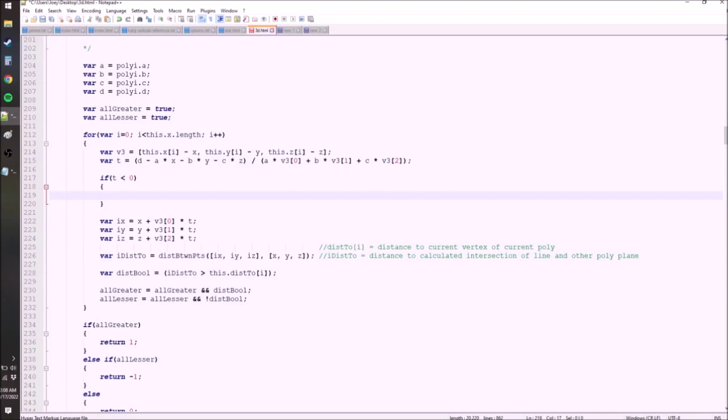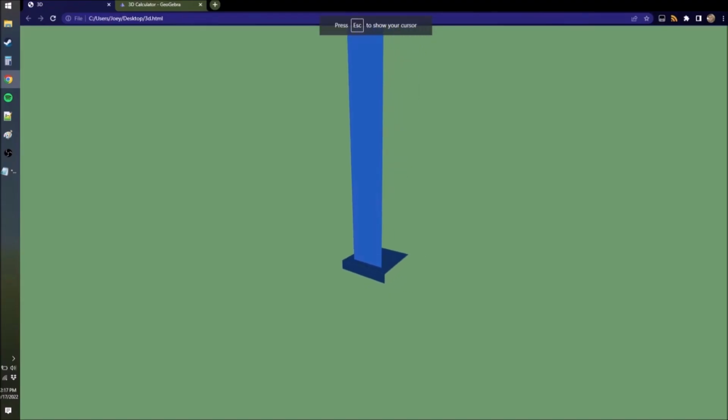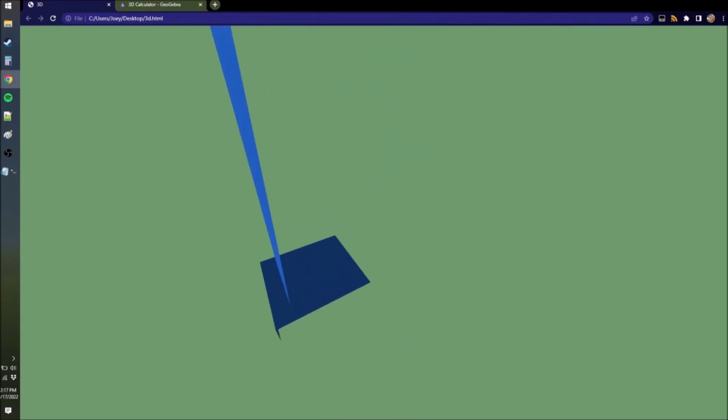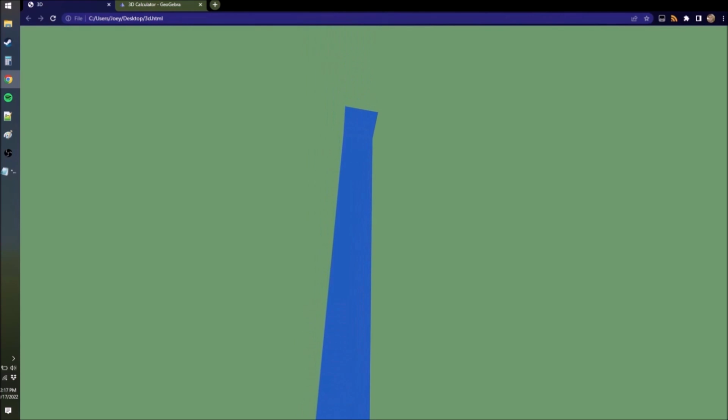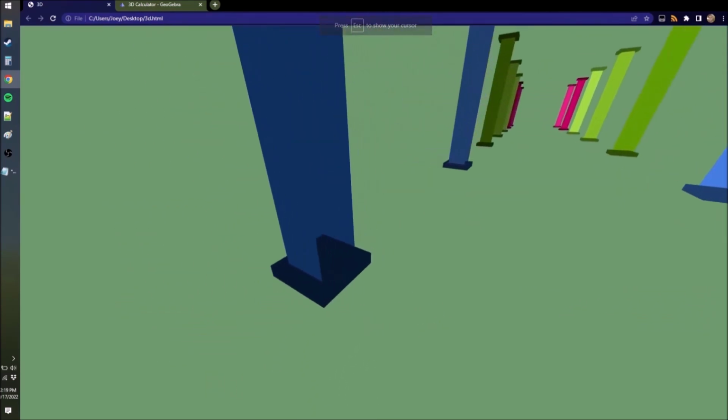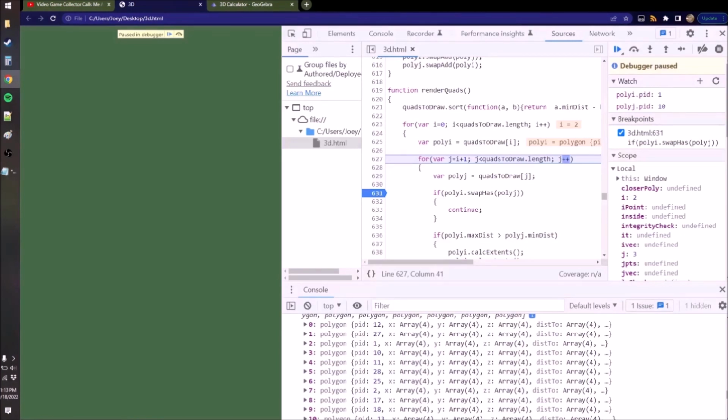I guess if t is less than 0, we just continue, maybe. That might work. Okay, that looks correct. And it looks correct from the other side as well. Oh, okay. You know what? I think I figured out what's happening.